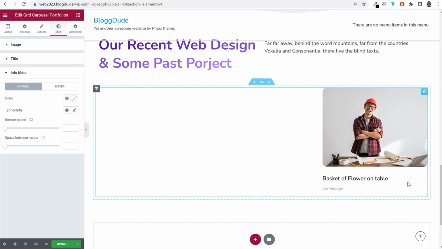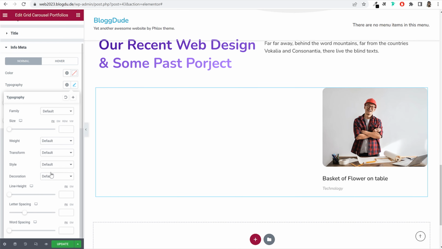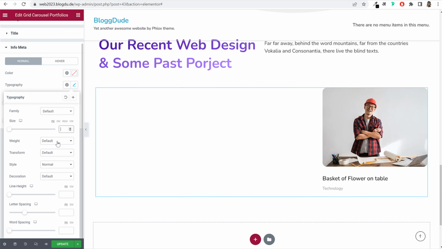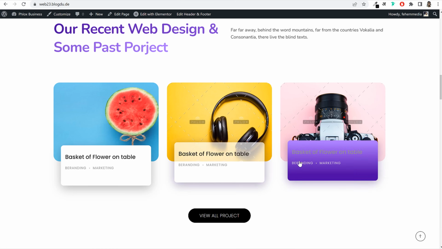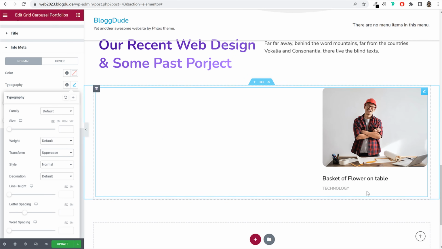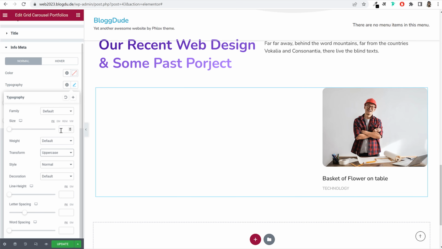Then we have info meta, which is basically your category. Okay, now for this one, I think color is fine. Yeah, color is fine. And style, we want normal. This is italic, we want normal. Okay, then after that we want capital letter, I guess. Yeah, everything is uppercase, so transform into uppercase. Then after that you can increase the size, or if you want you can even decrease the size. I'll make it 12 pixels and line height of 30, right?